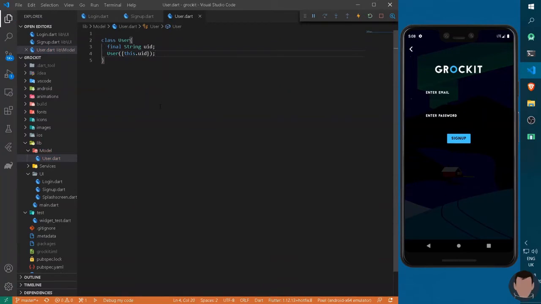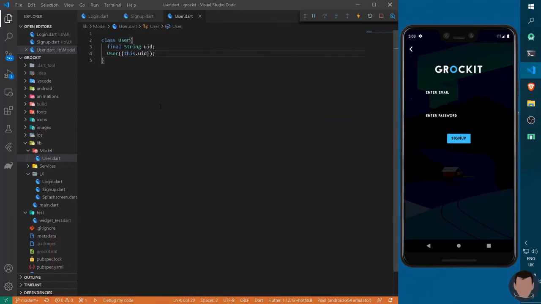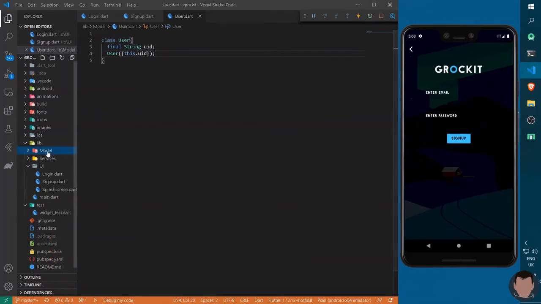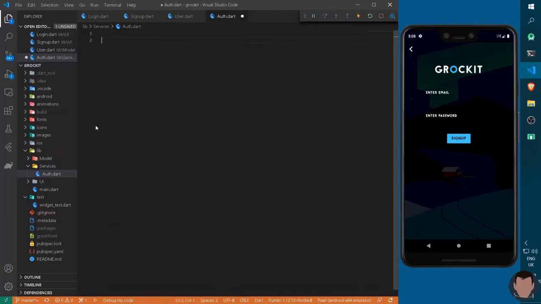Okay. Now we also need a custom authentication class through which the user can log in, sign in as well as sign out from our application. So I can just move into the services folder and create a new file here. Let's name it authentication.dart, that is auth.dart. So we can create a new class here for authentication. Let's name it authentication.